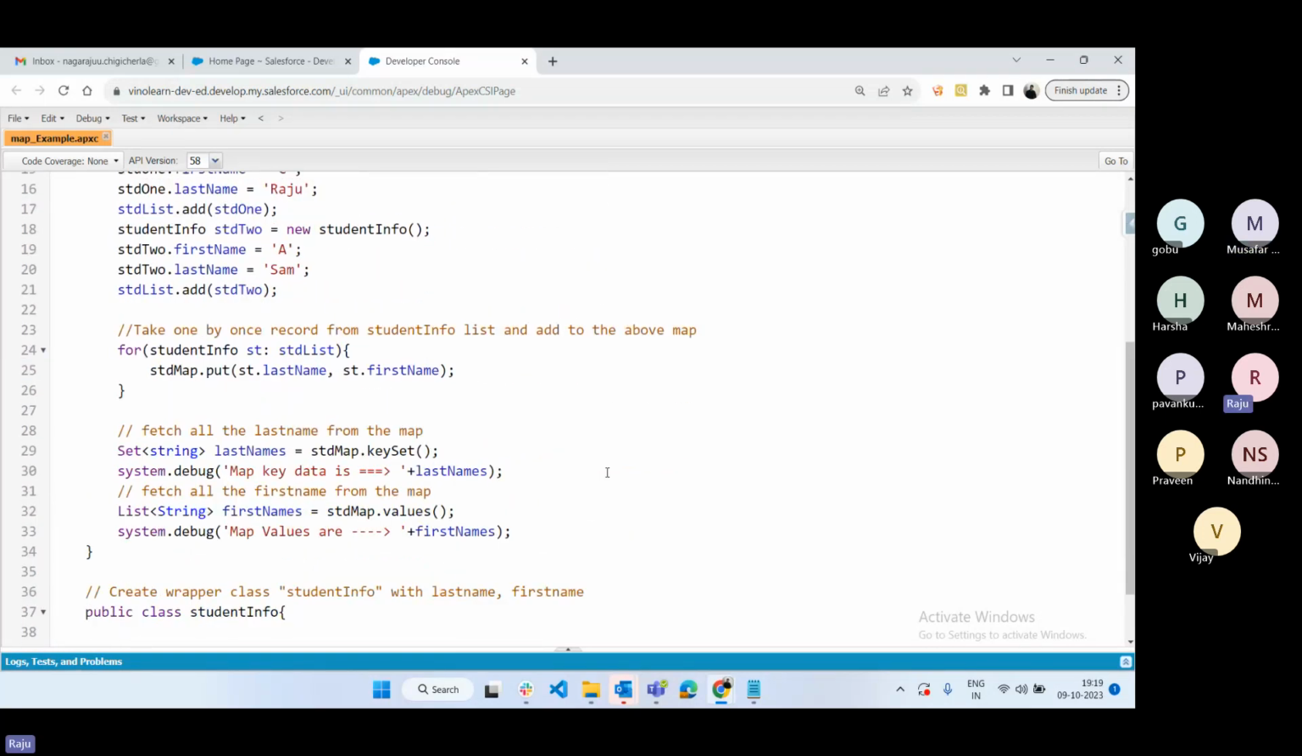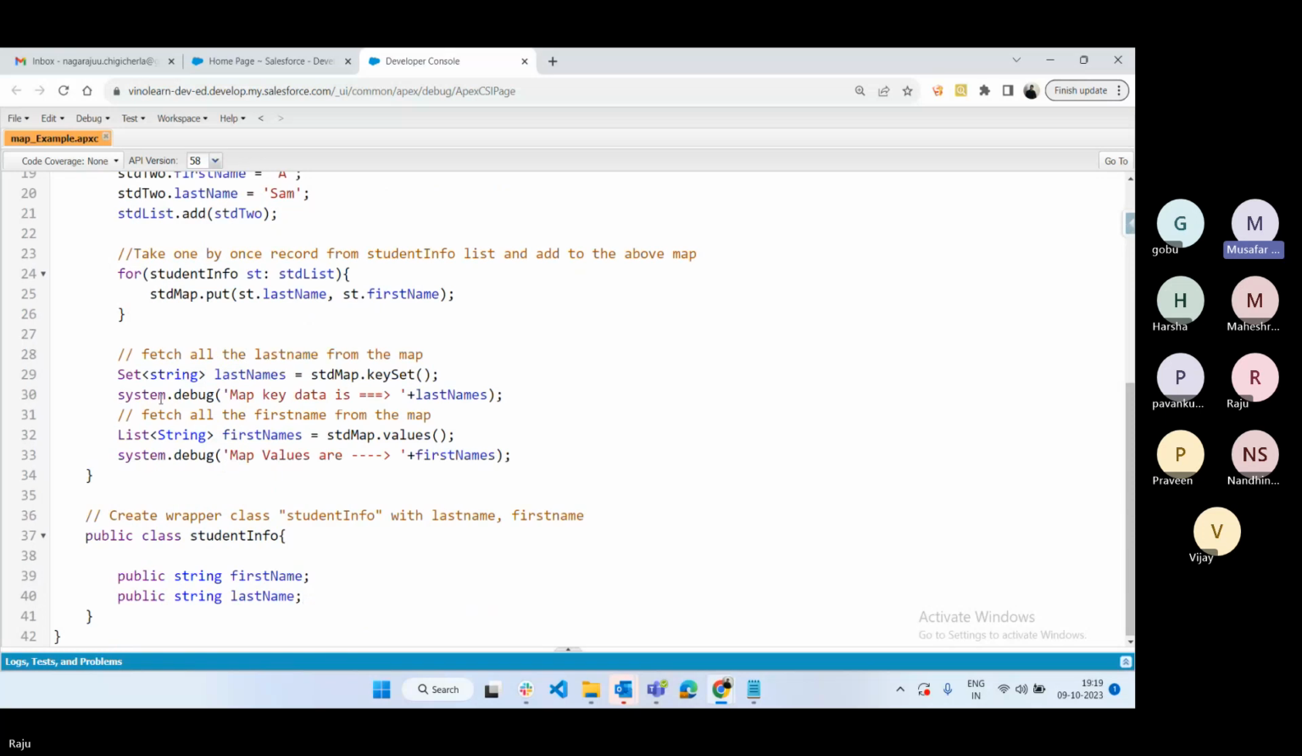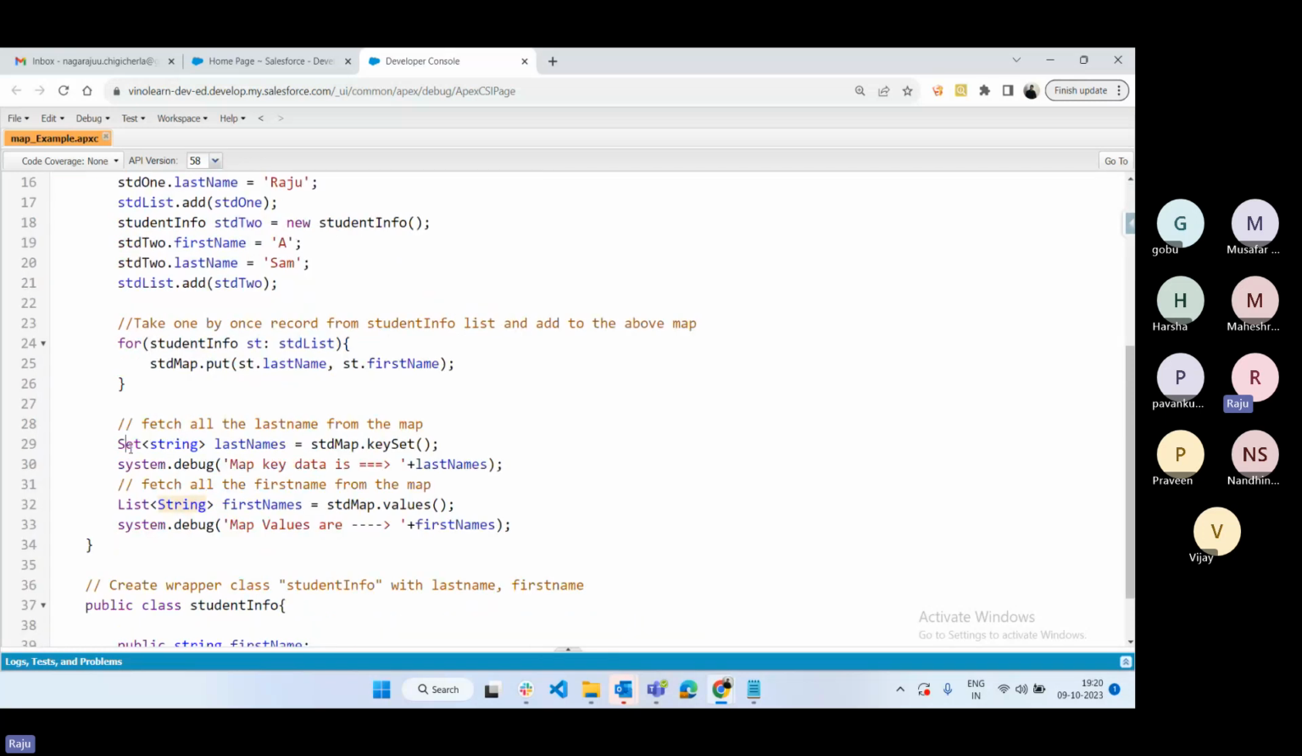Why are we using set and list classes in between the graphical, sir? It's like fetching all the last names from the map. So why are we using set and list? See, we can use list as well. Here we can use list also. Generally, why am I using set? Set does not allow duplicate data. Already it is not having any duplicate data. If you want, you can use list as well.